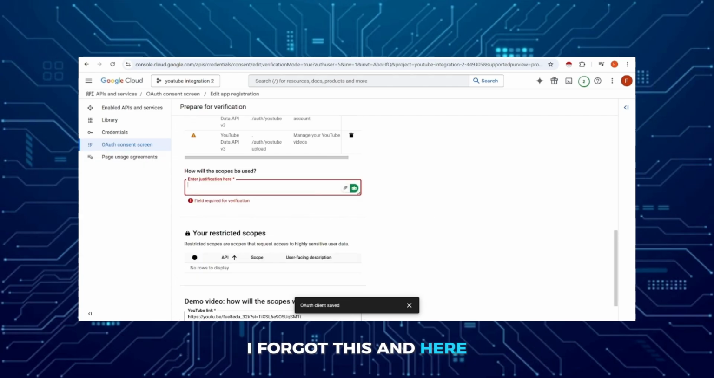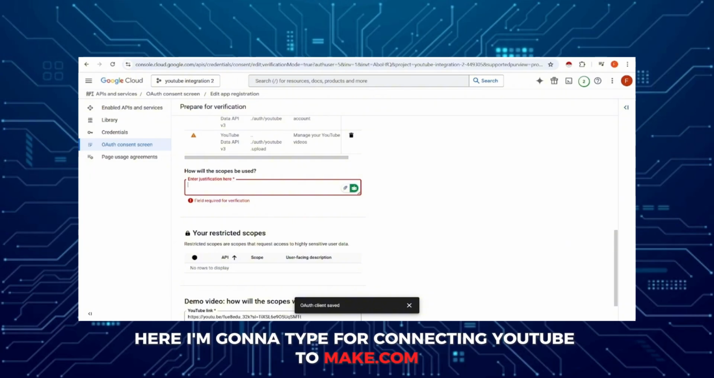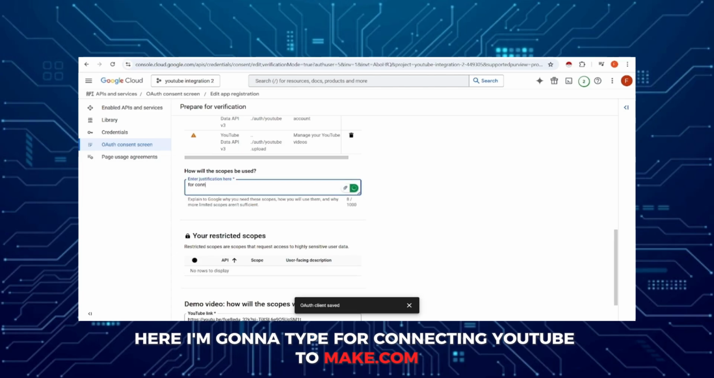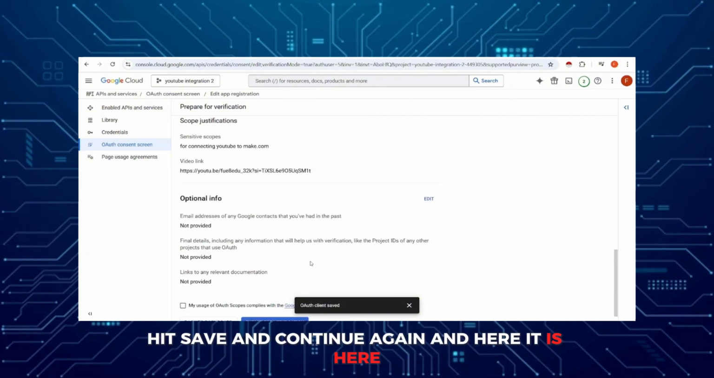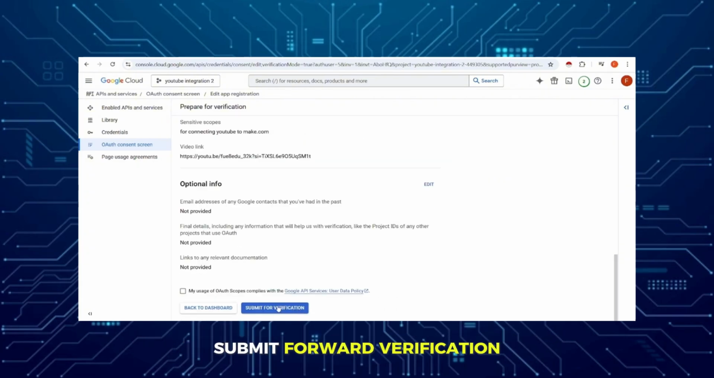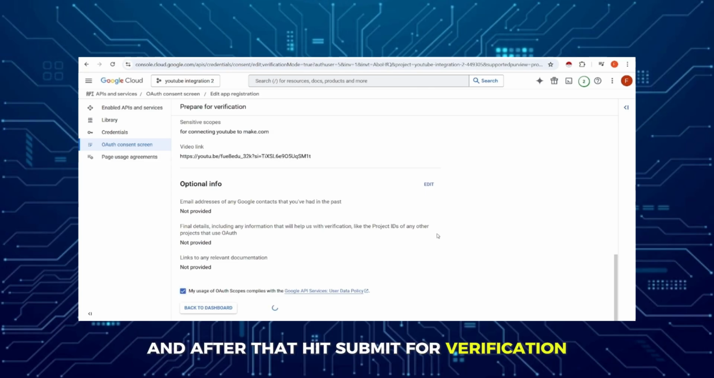And also here, I forgot this, and here we're gonna explain how the scopes are gonna be used. Here I'm gonna type for connecting YouTube to Make.com and hit save and continue. Hit save and continue again. And here it is. Here, submit for verification. Take this one, and after that, hit submit for verification, and it's done.